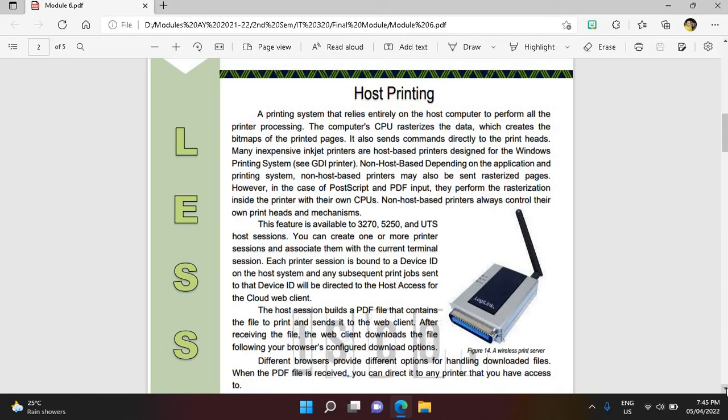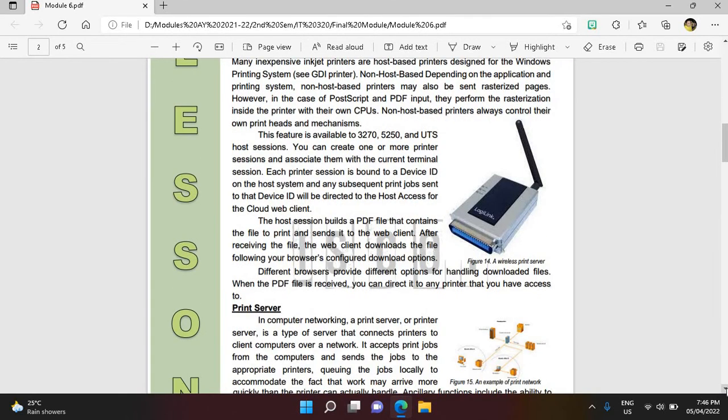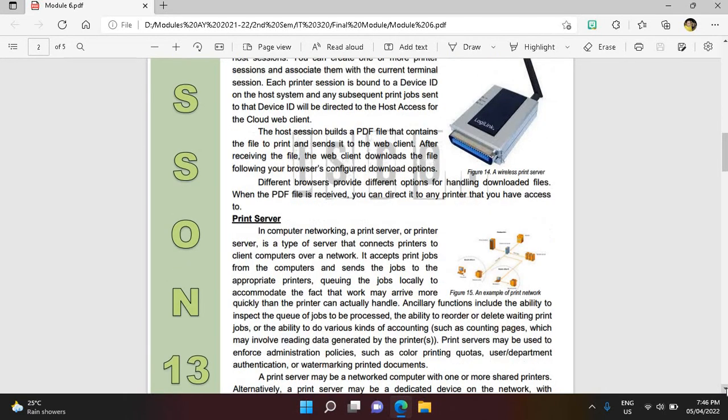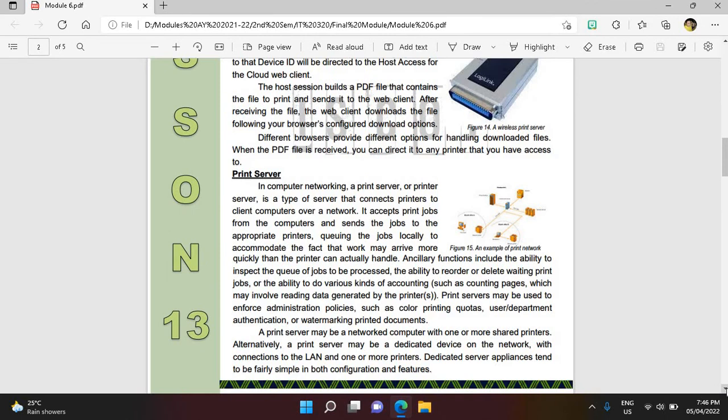So the host session builds a PDF file that contains the file to print and sends it to the web client. After receiving the file, the web client downloads it following your browser's configured download options. Different browsers provide different options for handling downloaded files. When the PDF is received, you can direct it to transfer or to print it if you have access to a printer. Still, we are talking about wireless communication printing, and on figure 5 you can see an example of a print network setup.